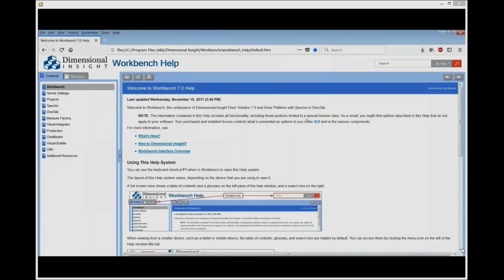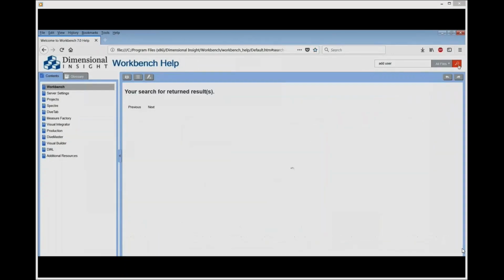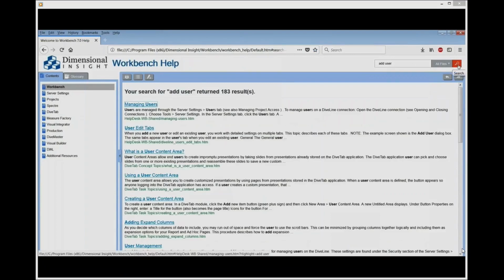So in scenario 1, I'd like to learn how to add a user. There is a search box in the upper right where I'll enter Add User. And then click the search icon or press Enter. There are 183 results returned, which is somewhat overwhelming. I'll use the search filter to narrow the search.